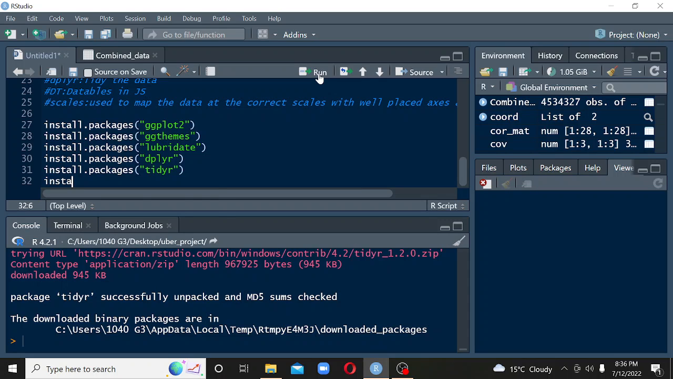The next one, we are going to install a package or a library called tidyverse. And I can add a comment by saying that it is a meta package of all tidyverse packages.